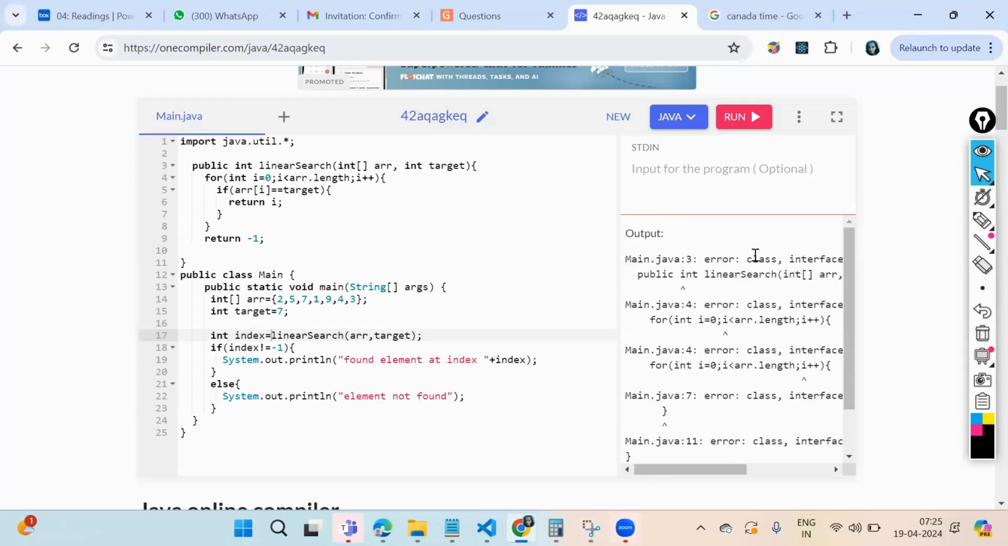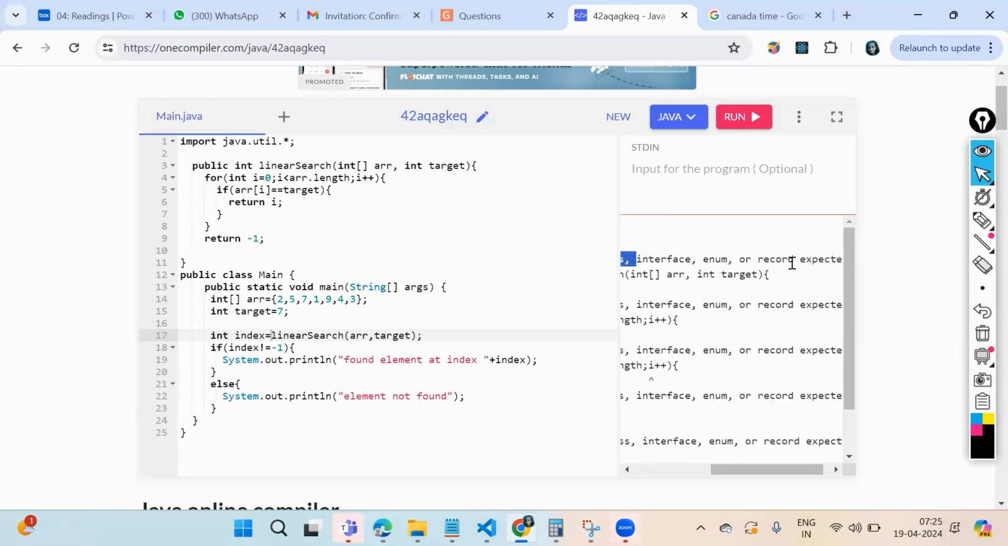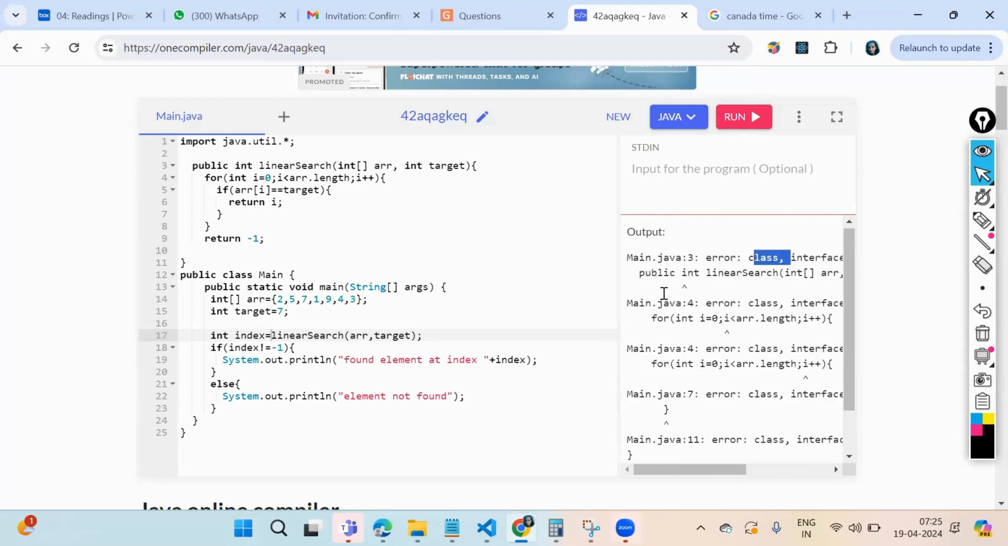See, it is saying that it is expecting class, interface, or something like that. Okay, got it now? That's why I put class there. So see, actually Java is basically a pure object-oriented programming language, right? In a pure object-oriented programming language, they always ask for everything you want to do to be in the form of a class only. Okay.